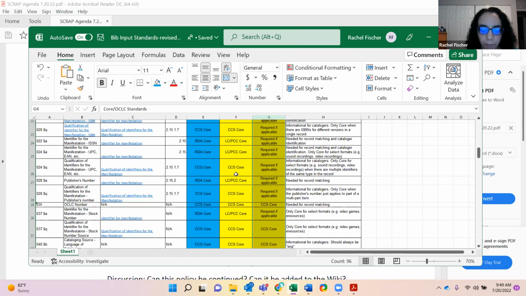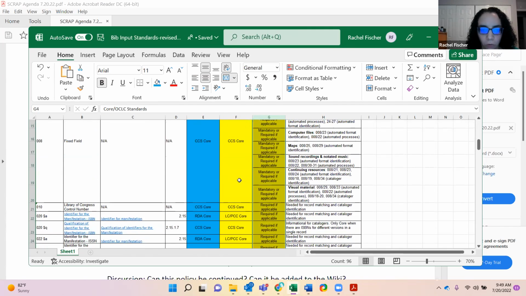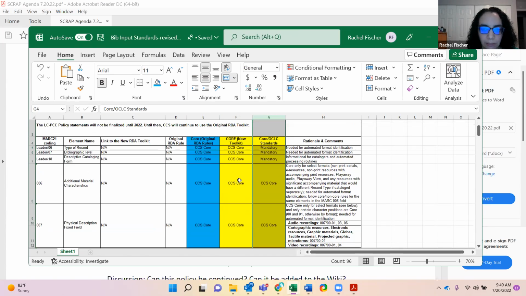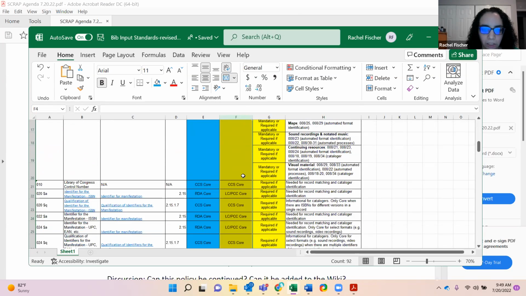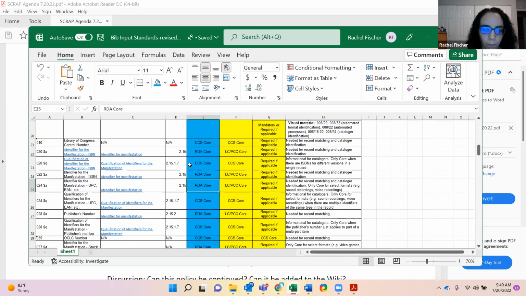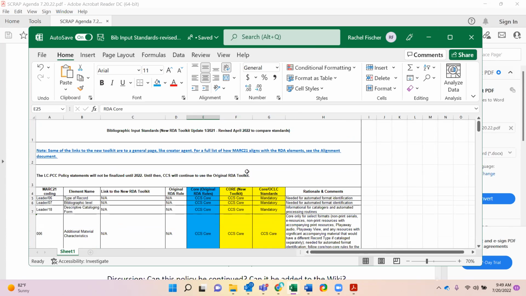If you did want this to just be CCS core, that could be an option too, instead of referring to the LCPCC statements or the OCLC statements, but it will have either one just to match the previous statement from the old RDA toolkit. Okay, so E is going away because it's outmoded now, and then either F or G will display and the group is deciding which one.